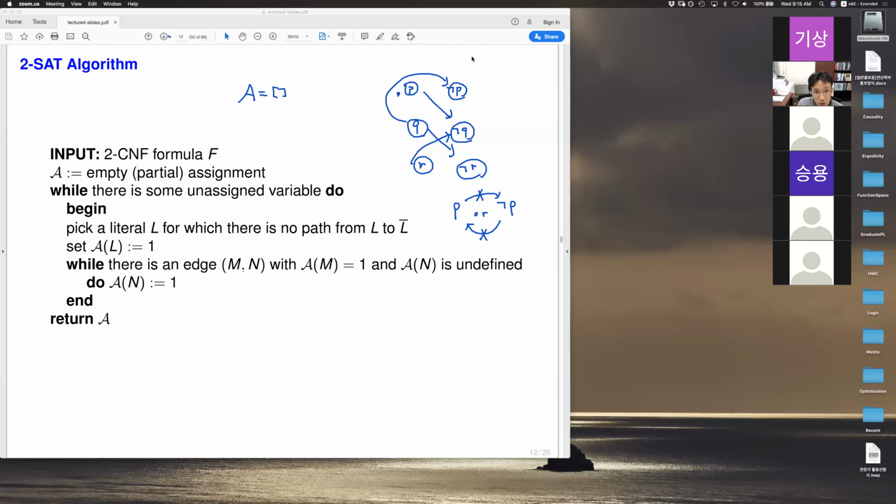Well, let's assume that we have the former case. So we don't have a path that goes from P to negation of P. I think that's the case here. If that is the case, then in that case, we extend our assignment by saying that P should be mapped to 1. So we say that L should be mapped to 1. So now the new A is going to become, in our example, it's going to map P to 1. Okay, and then it goes to the inner loop.